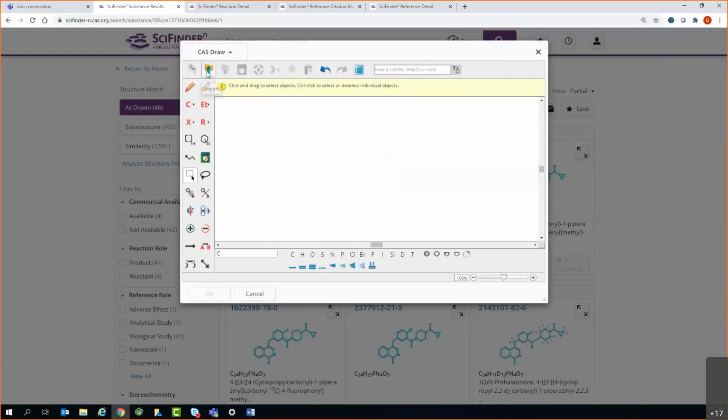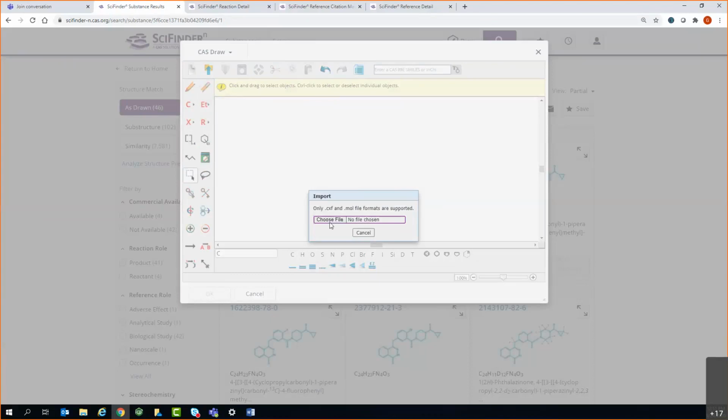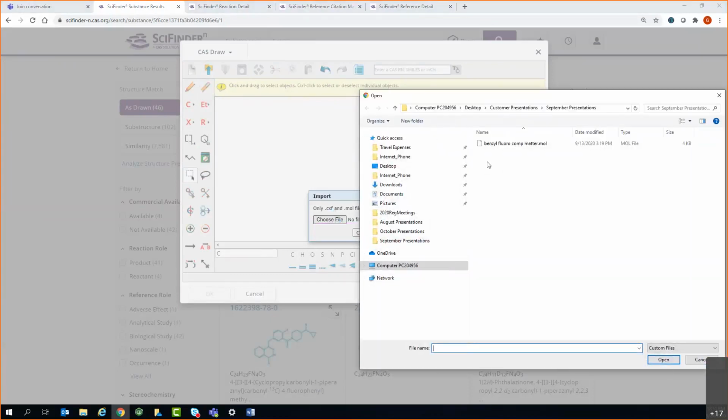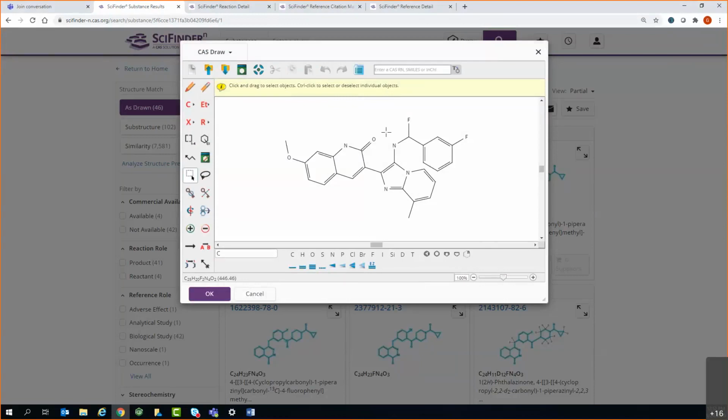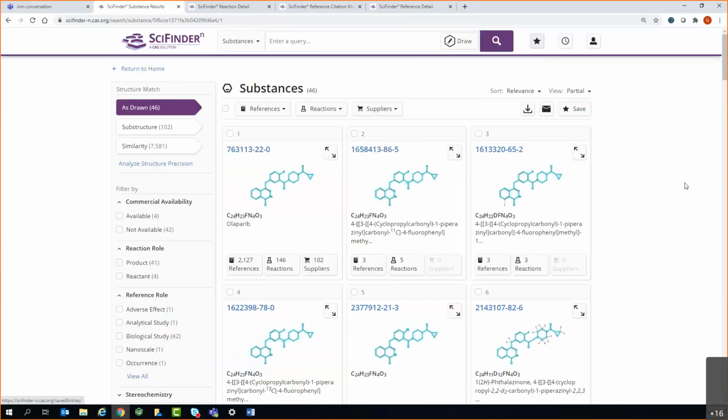Additionally, I can also upload a CXF or a mol file. So there I had a mol file array that I had saved, and then bing, once again, saving you time of not having to redraw molecules, things like that. So down to my last 8 minutes here, and I do want to get into the retrosynthesis tool.